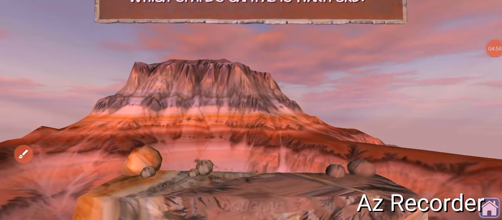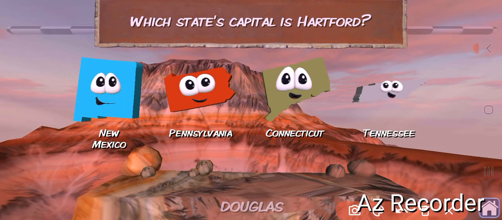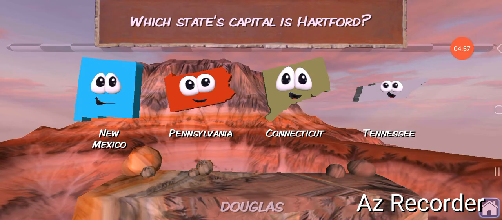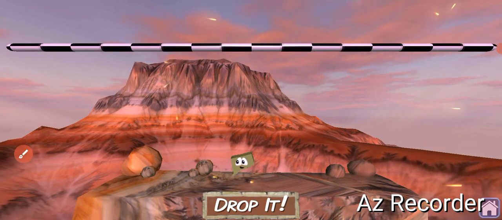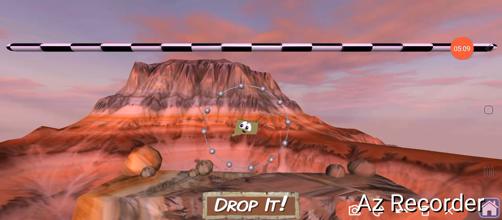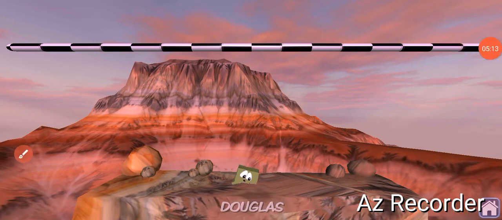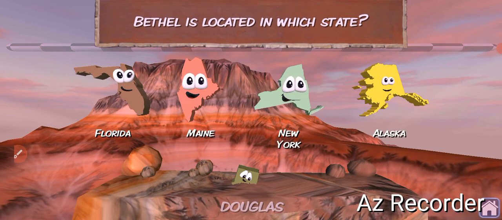Now that you got that, which state capital is Hartford? In this case, we're going to get Connecticut. Tap inside the ring to move the state, outside the ring to rotate, and drop it. To drop it, you have to click. And bam, now you got your state planted.